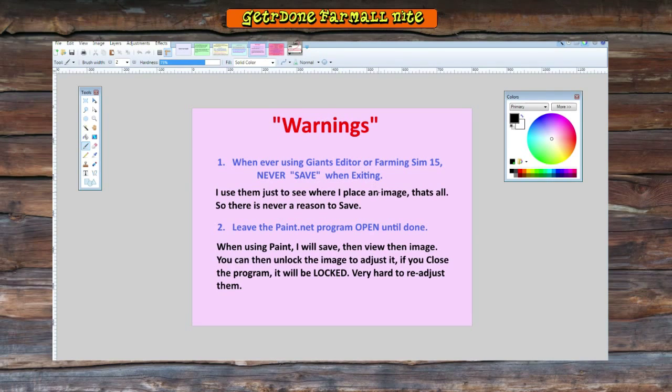But anyway, moving on. These are the warnings I have. Basic warnings: when we're going to be using Giant Editor, or if you use FarmSim to view your images, you don't ever want to save. All we are trying to do using those is see where the image will show up. And I'm going to leave Paint open until basically I'm done, because once you close it, that image is locked solid, whereas if you leave the paint program open, you can hit the back button and it'll undo whatever you just got done doing, so you can readjust it without having to delete it and then copy and repaste.